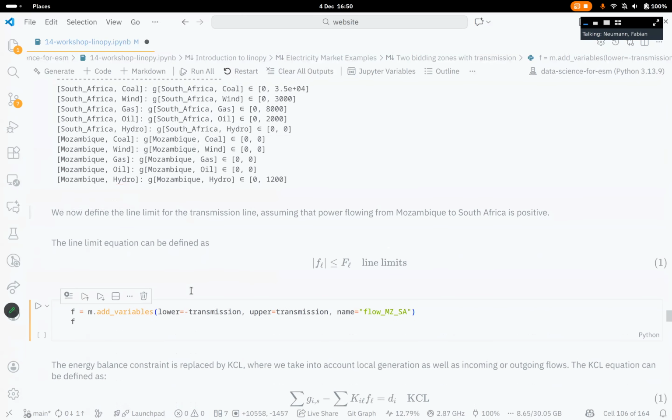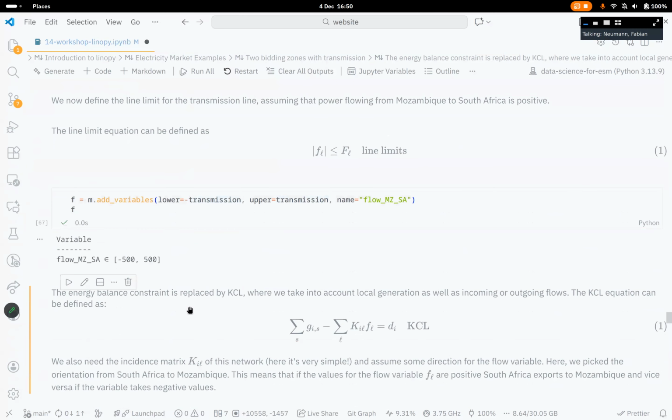We'll now also have one additional decision variable, and that is the flow between the 2 countries. We will orient our flow in a way that it is positive if the flow is from Mozambique to South Africa. But in principle, it can go both directions. So it goes from minus 500 to 500, and 500 would mean flow from Mozambique to South Africa, and minus 500 would mean flow of 500 from South Africa to Mozambique.